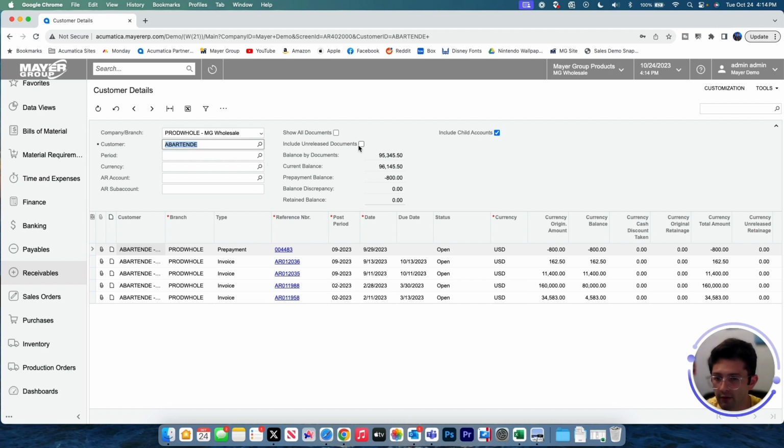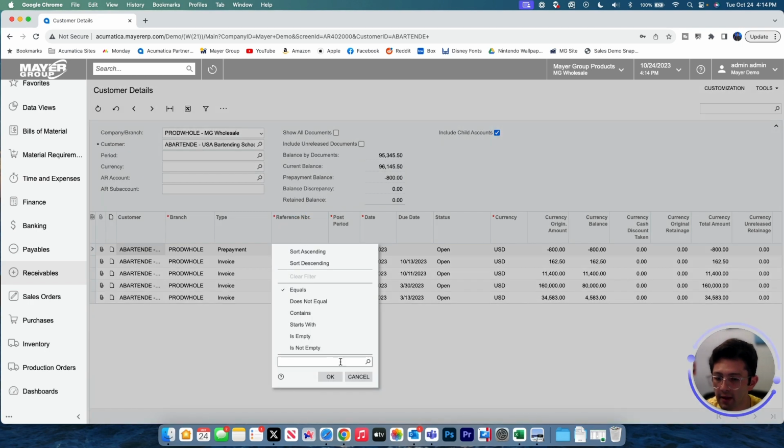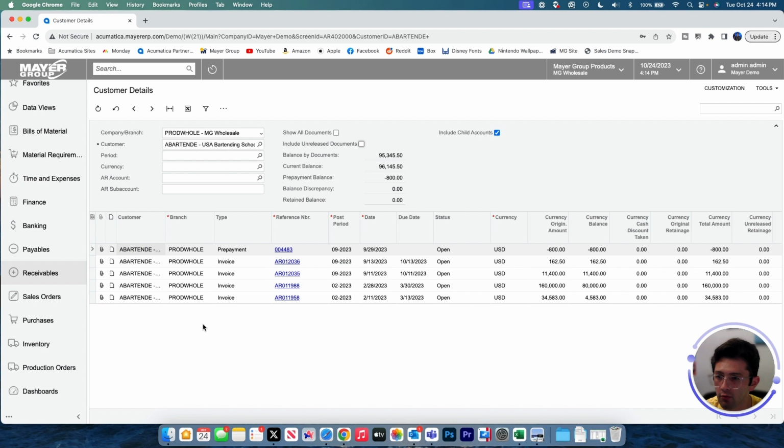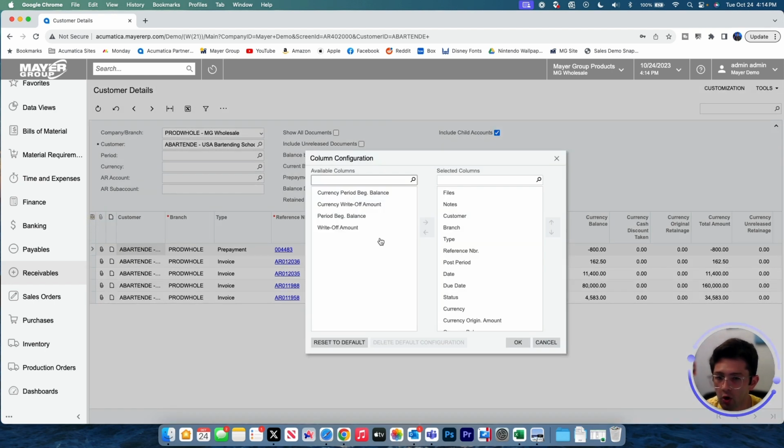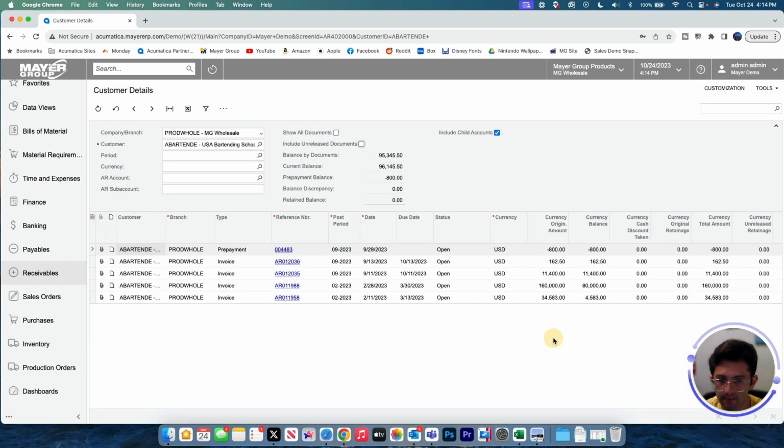I could choose if I would like to include unreleased documents, all documents. I could drag and drop my columns into whatever order I choose, and each column header can be filtered as well. Any inquiry screen will allow me to click on this file drawer icon to open up my column configuration window, where I can hide or show additional columns as I see fit.